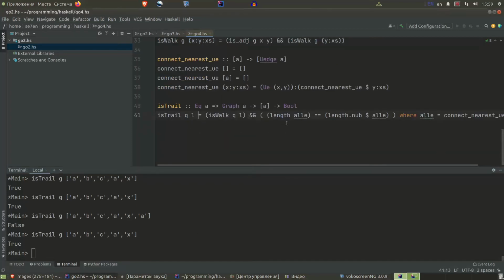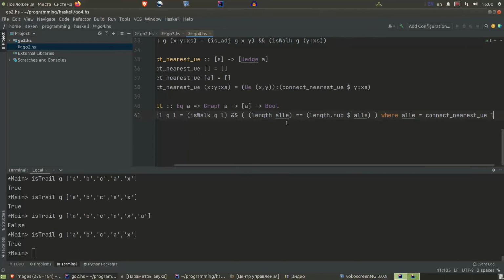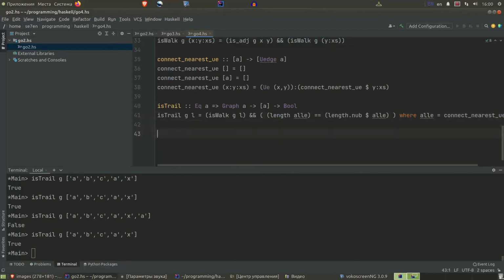And now let's check the sequence of vertices for being a path. The path is a trail without a repetition of vertices. Or also we can say that the path is a walk without repetition of vertices. So, let's define it. Same type signature.